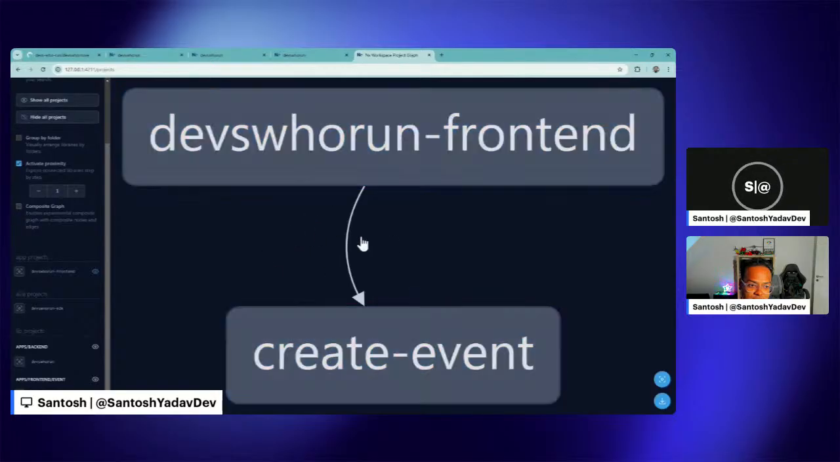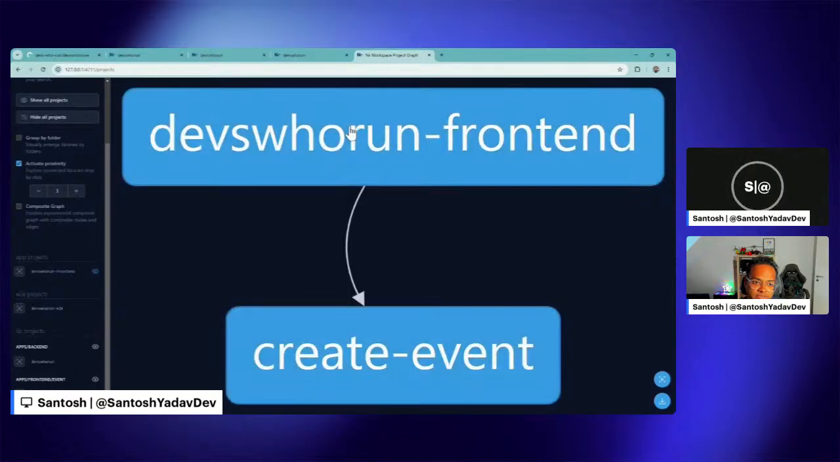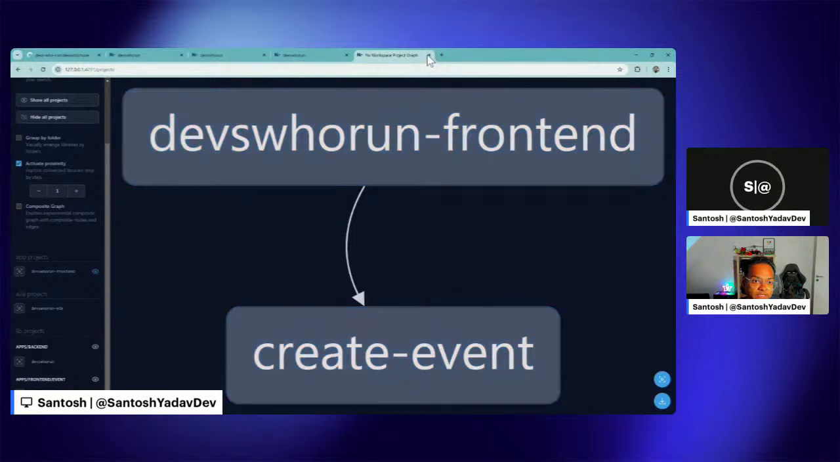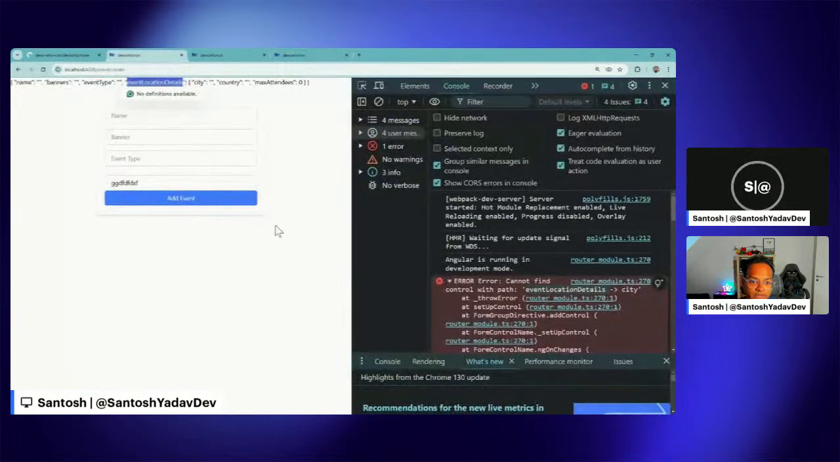So I just want to see how they are related. You can select a few libraries and see how they are dependent on each other. Very nice feature. This is something I really like about NX. This is one of the selling points for me, and this is free. I don't have to pay anything to get this graph. Now let's get back to our form.